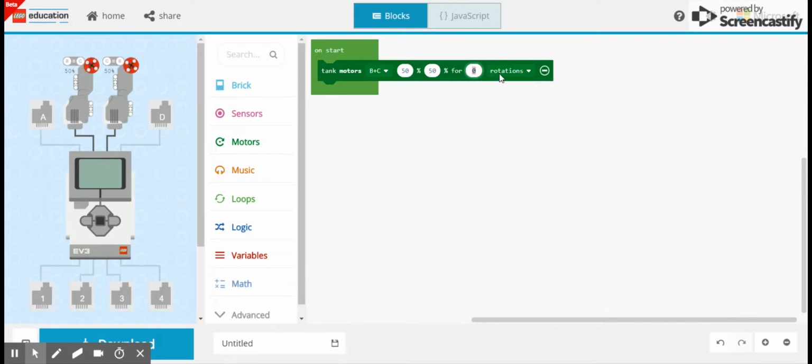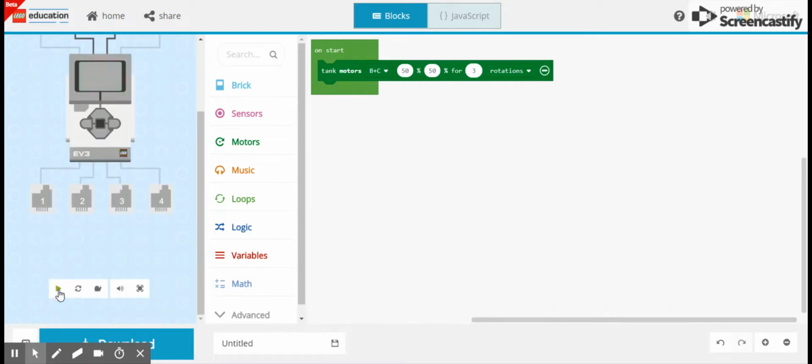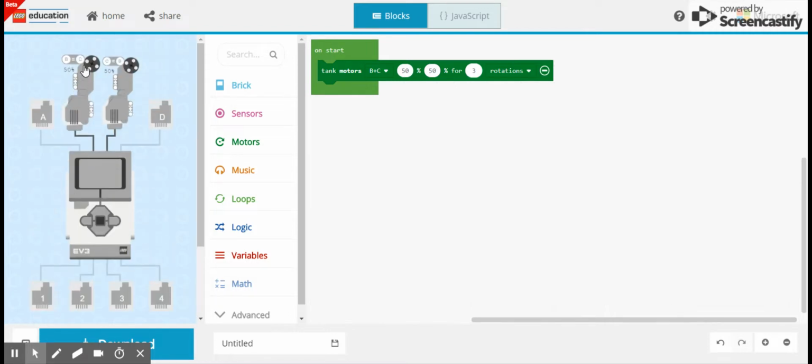I'm just going to change this 0 to 3 so that our code shows up like this. On start, run the tank motors on both B and C each at 50% speed for 3 rotations, and then it will stop. It will break when it's done. If you want to see what that's going to look like, you can click stop and then play, and you should see your wheels spin for 3 rotations, and then they stop.